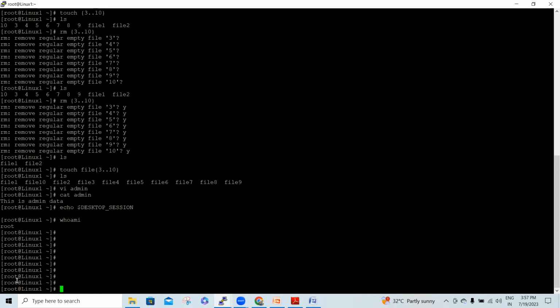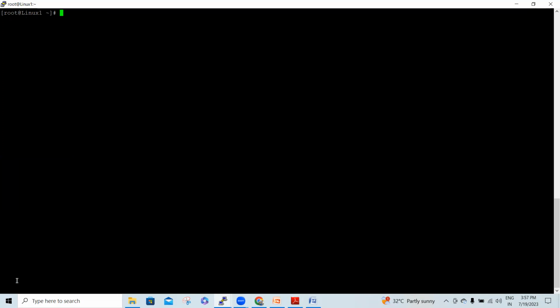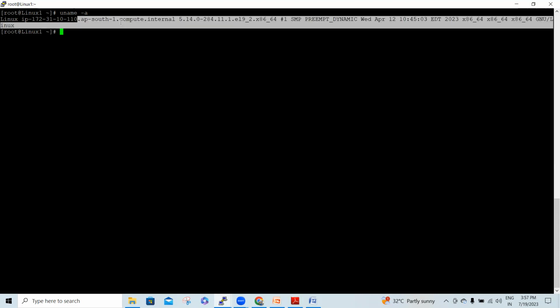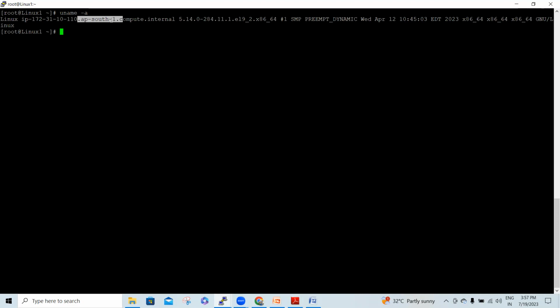Now clear the screen. Now again to check the kernel name and its version, what is the command? uname hyphen a. Then you can see Linux with the IP address. Then this is present in ap-south-1. This is the AWS region. It's showing ap-south-1.